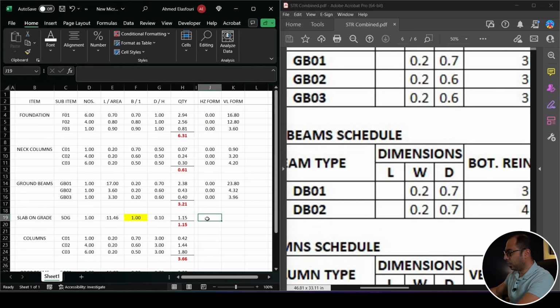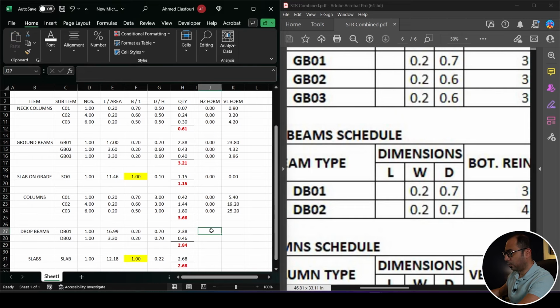Okay, for the slab on grade, we don't have any horizontal formwork or vertical formwork. For the columns, I can copy this one and put it here. And for the drop beams, I can copy the vertical, because it will be same, which is equal to the number into the length into the depth into two sides. But here I have horizontal, which is equal to the number multiplied by the length multiplied by the width of the beam. So this is the bottom part of the beam, because this is a suspended beam or drop beam.